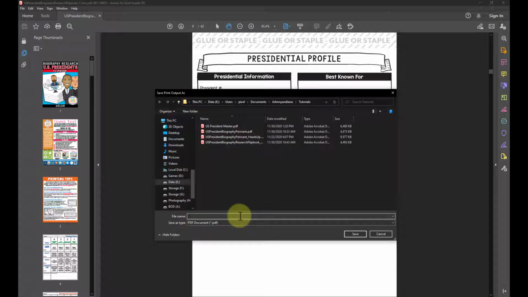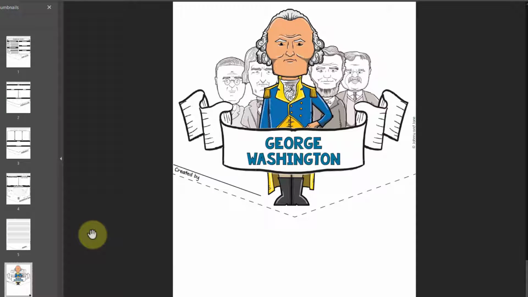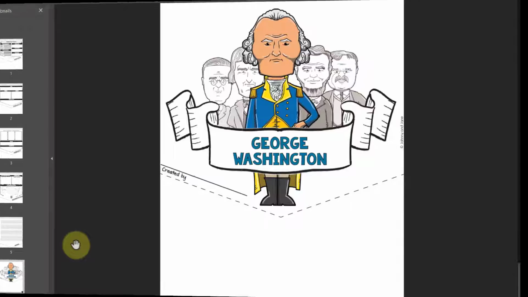It'll then ask you to save the file and give it a name. I will call it US President Washington and hit save. Once it's finished saving, you will see your new file contains only the pages you have selected and it is ready to send to your students.